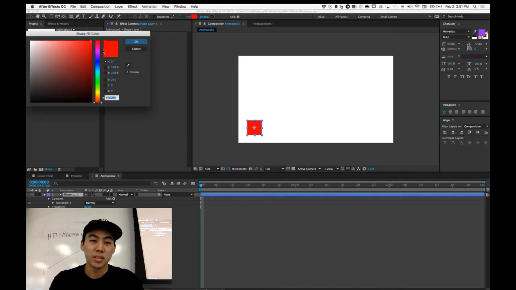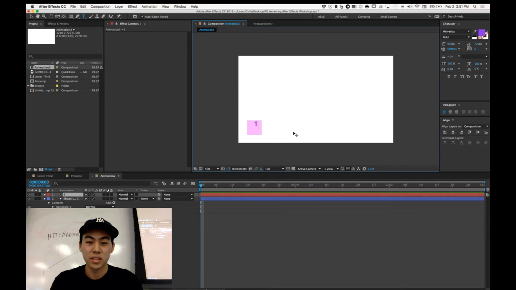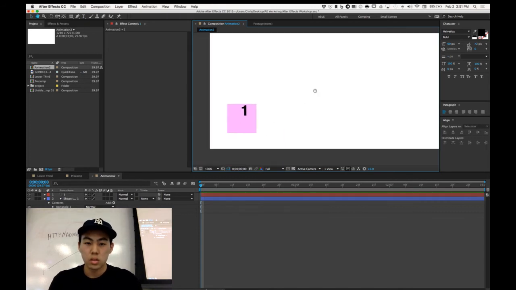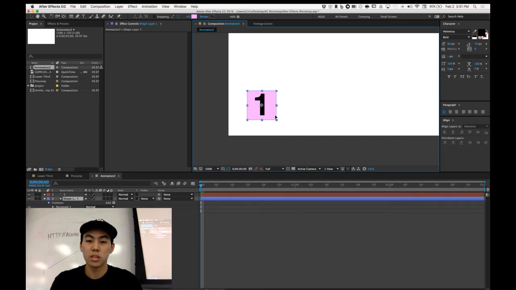And I'm going to change this color to something a little prettier. I don't know, we'll go with pink. Make the same thing. Okay, and then if you wanted like a logo or something, you could put it on top of that. I'll just go with a text layer that says 1. Alright, so if we move our shape layer around, you'll notice that it doesn't move the 1 around, which is unfortunate. But we can use parenting to make the 1 follow the shape.